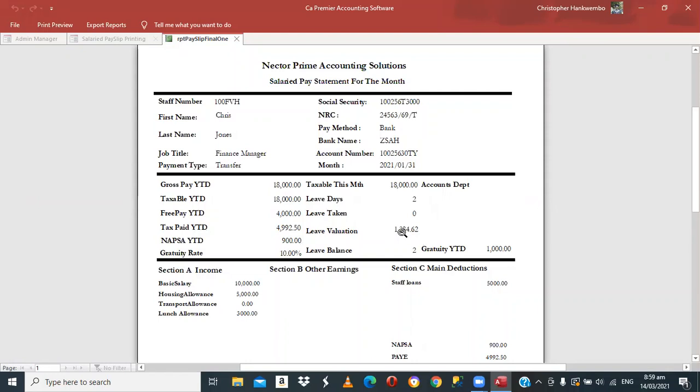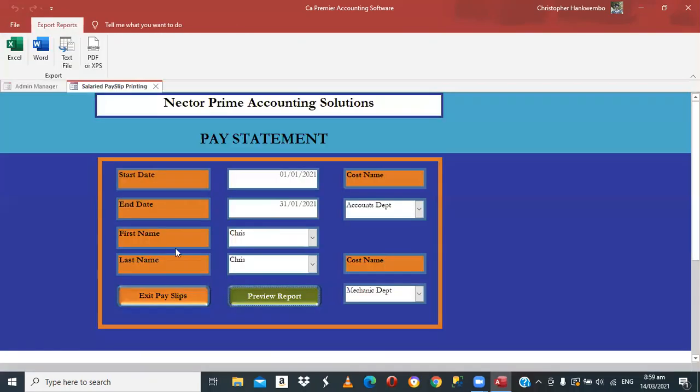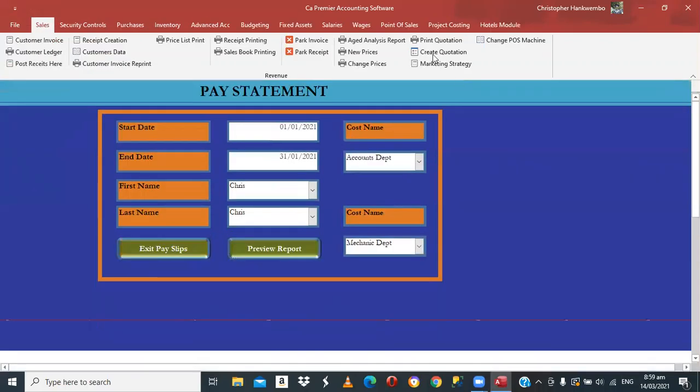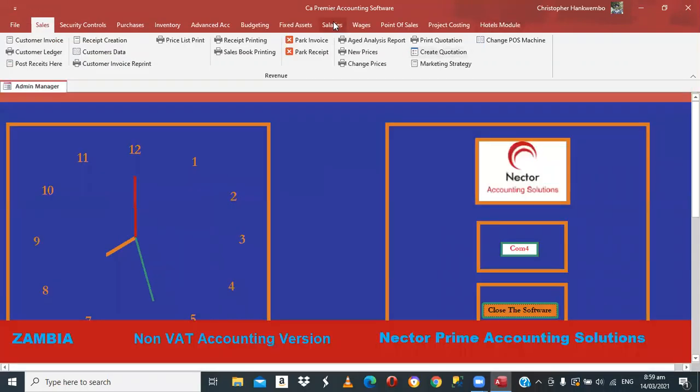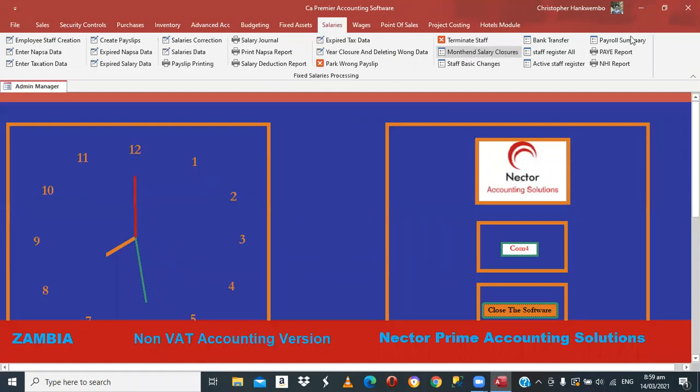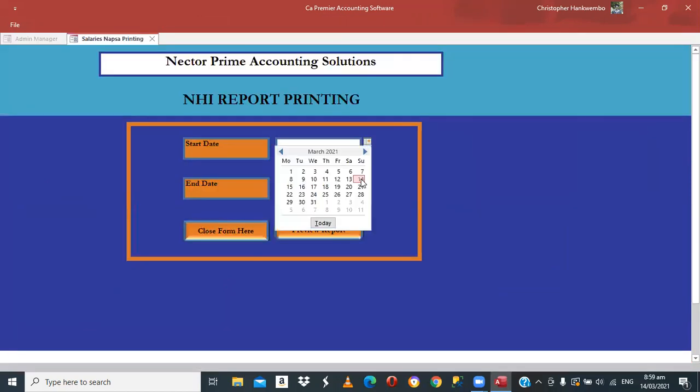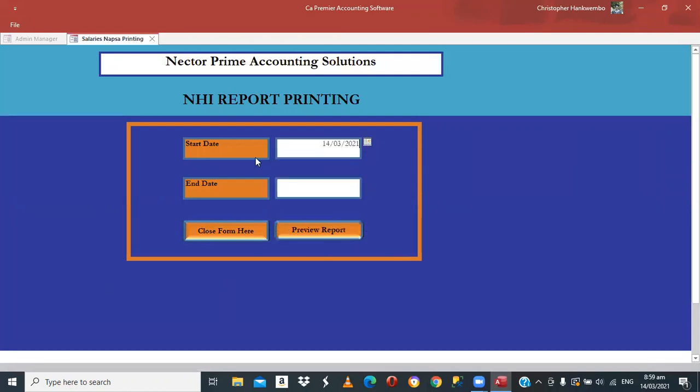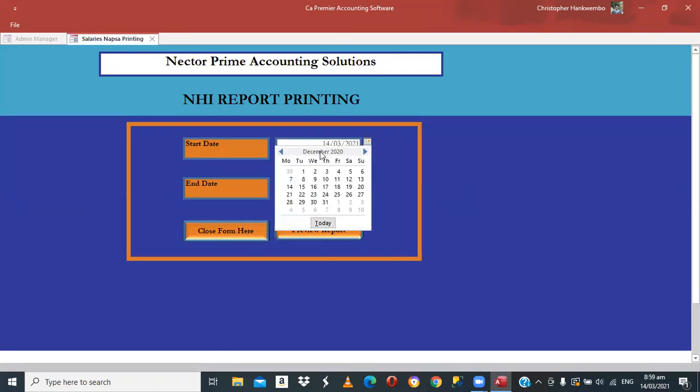Everything is there. Leave days, 2 days, is there. So that's it. The payroll is finished for the month. So if you want to pay statutory obligations here, let's see. The other one is maybe National Health Insurance. How does it look like? You pay it there. Oh, for January. Okay, January there.